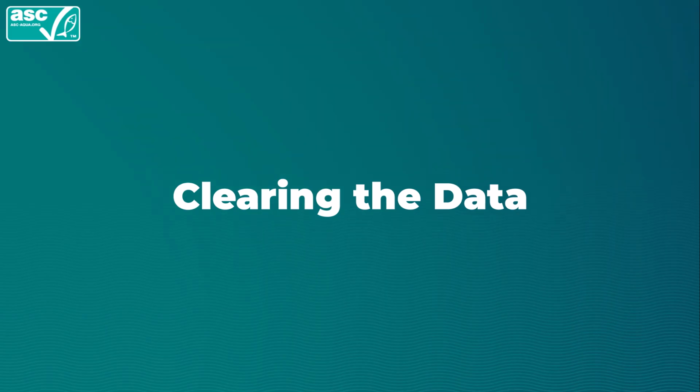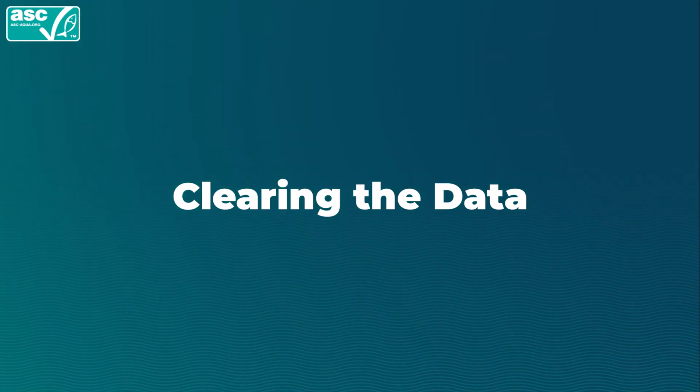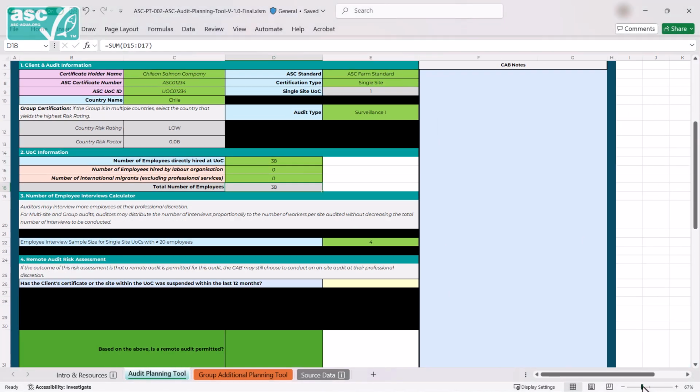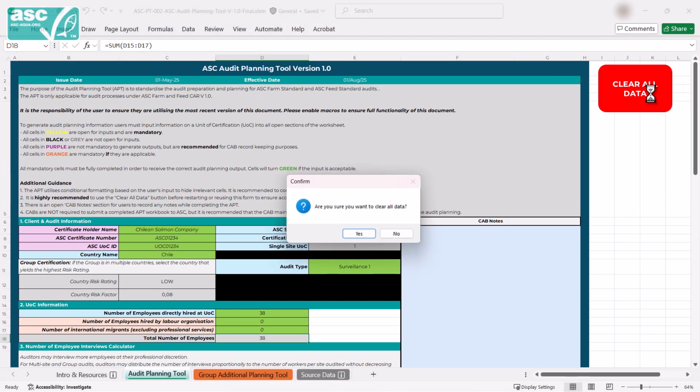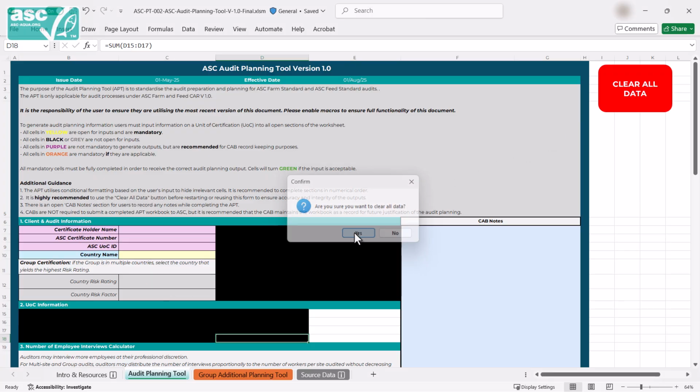Now that we've used the tool to plan an initial and surveillance audit for a farm, and before we use the tool again, let's use the button to clear all data to reset it. We can also use this button if we made any mistakes and need to reset the form.